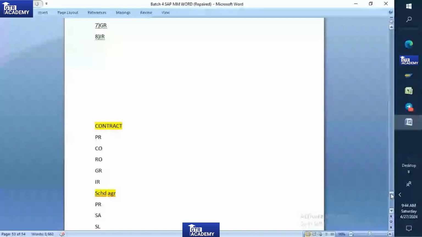Usually, as per my experience, in the interview they won't ask this question about automatic PO, but you should be aware of the process, how it's working. Okay. What about others?